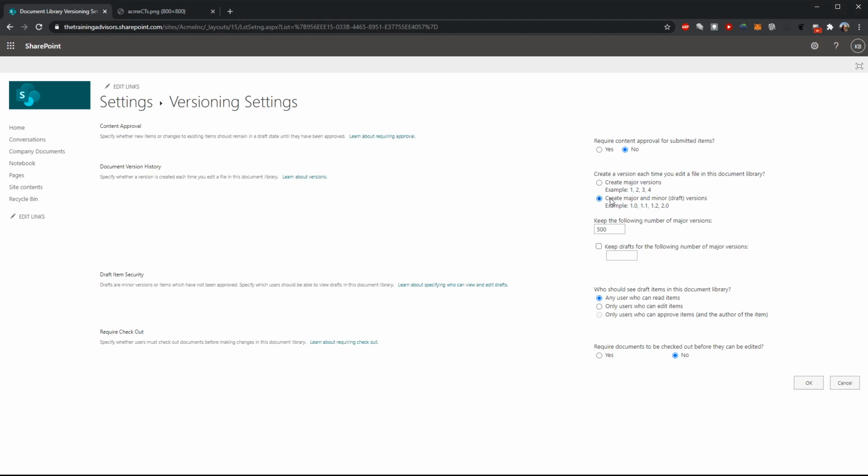For example, notice that I choose this option, major and minor versions. I get some options presented around draft item security. Draft items are any version of a piece of content that does not end in .0. So 1.0, 2.0, and 3.0 would all be major or published versions. However, version 1.1, 2.3, 3.7, these would all be minor or draft versions of an item.